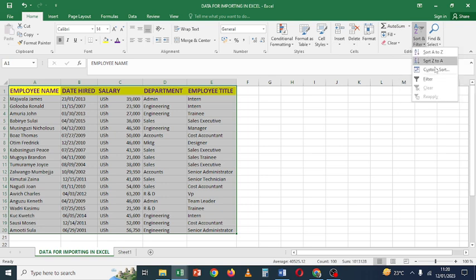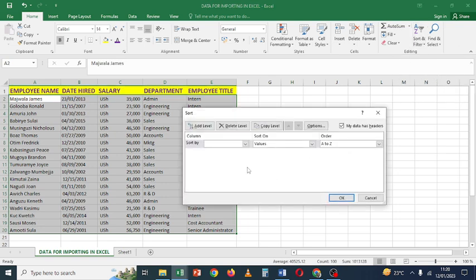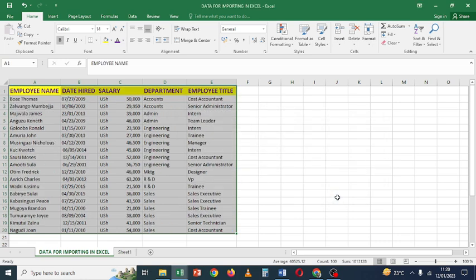So you click sort and filter, custom sort, then you can sort by department, order A to Z, then you click OK. So we have sorted them by department.